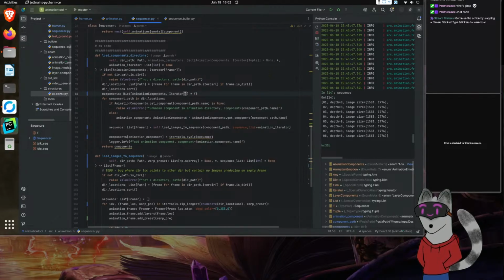I guess you could say it's a list of frames. So, a list of framer. Or actually, well, iterator framer. There we go. That should be it. Nice. All right. Sorted. So now we have that. Animation parameters we're no longer using. We have animation iterator, so we don't need that either.